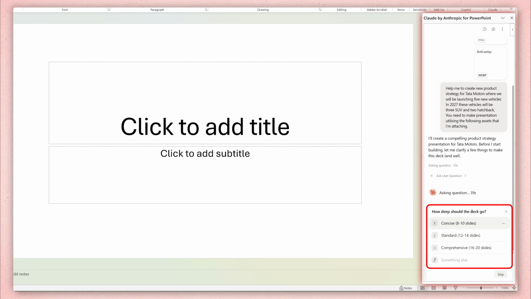All right, now here it is asking how deep the deck should go. So I'm gonna say the largest one. Let's go comprehensive. And then here you can see, what is the powertrain mix of all these 5 vehicles. So here again, I think we need to add more items. Let's go with a mix, which is EV, ICE, and hybrid. And now here you can see the visual style reference. So I'm gonna say Tata Corporate Blue.